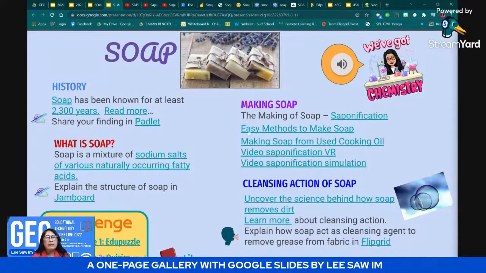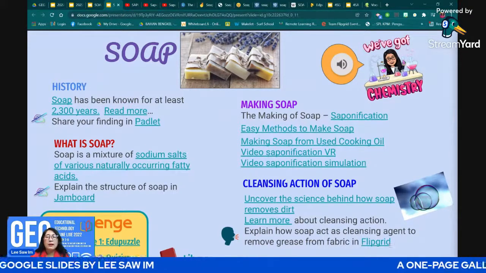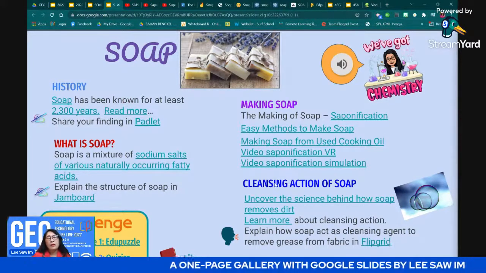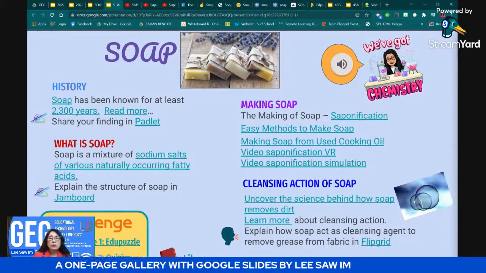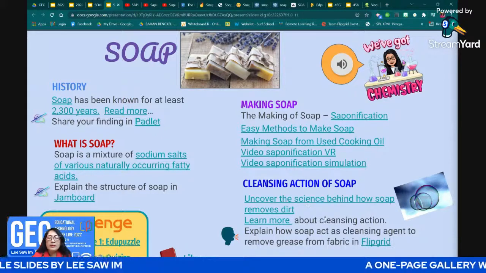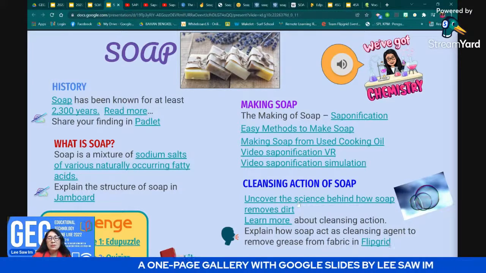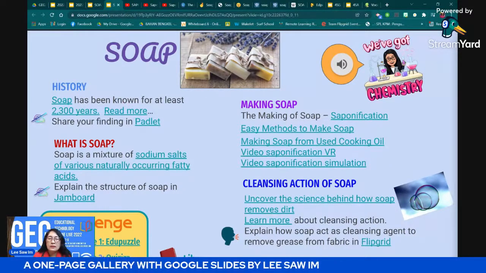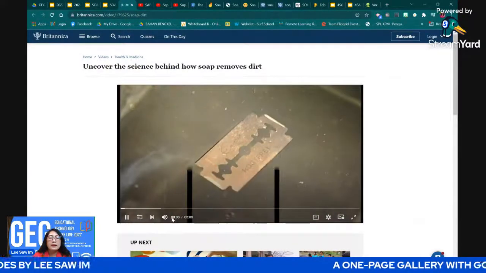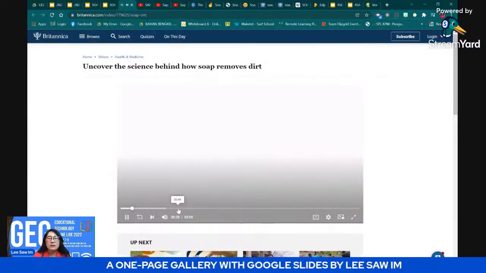Okay, and then after I have the content, I will find the activities, right? After they know how to make the soap, I want them to know how the soap can do the work, the cleansing action. You may add anything that you think is suitable. Here, I would like my student to know the science behind how soap can remove the dirt. This is something they may see here, explained very well by the scientists, so they can see how the soap gets rid of the dirt.